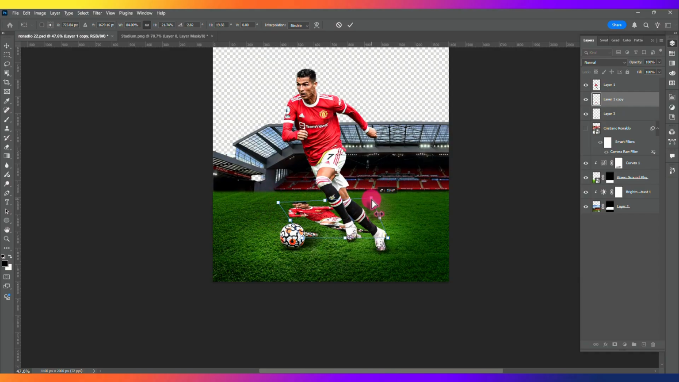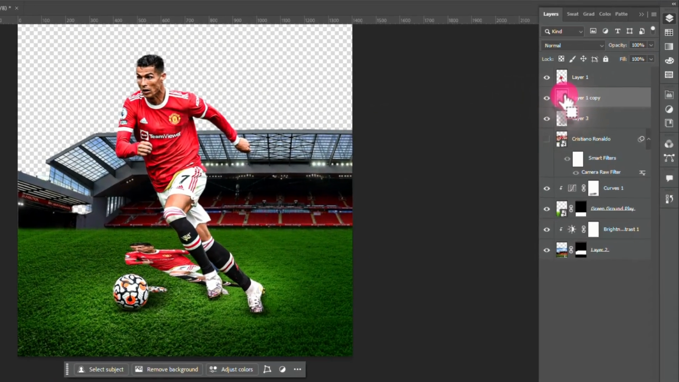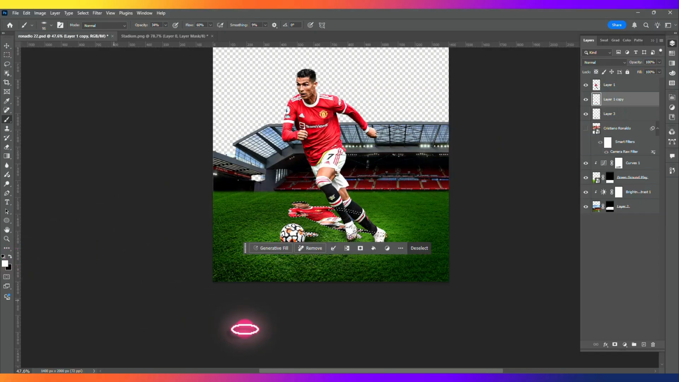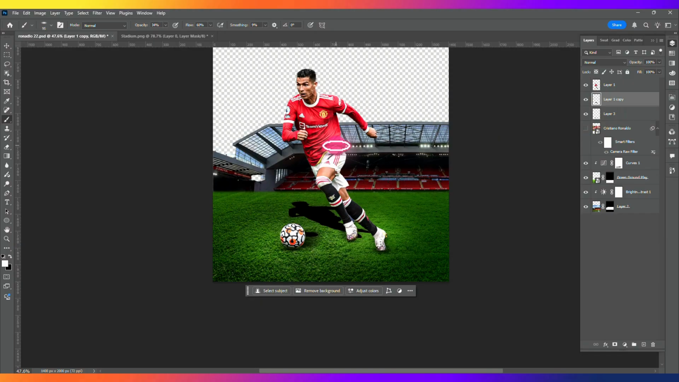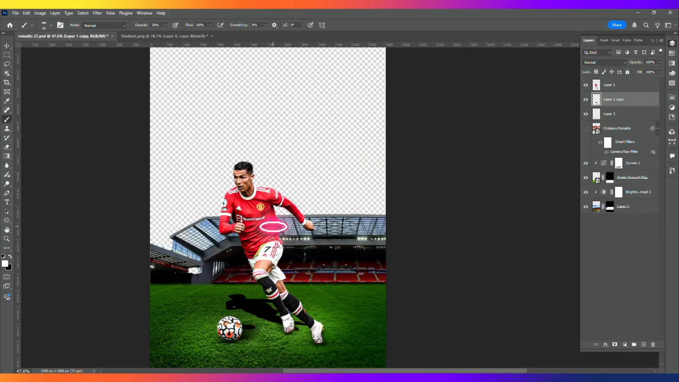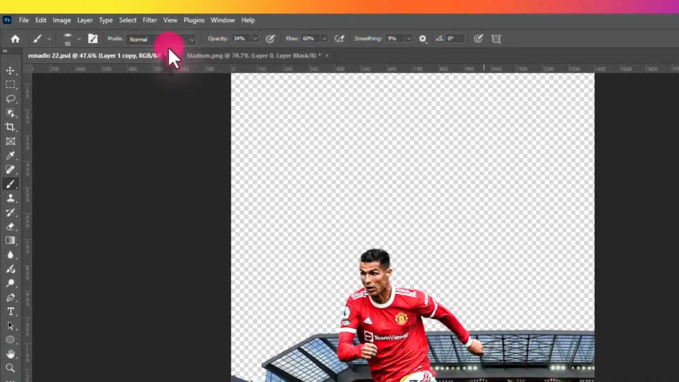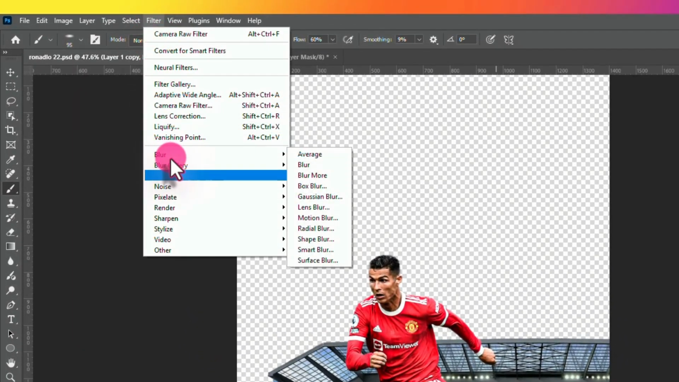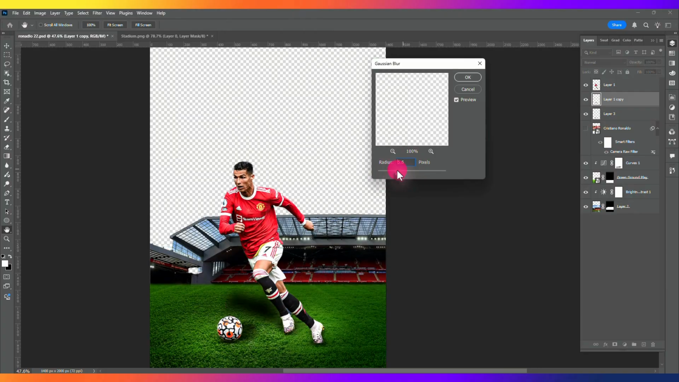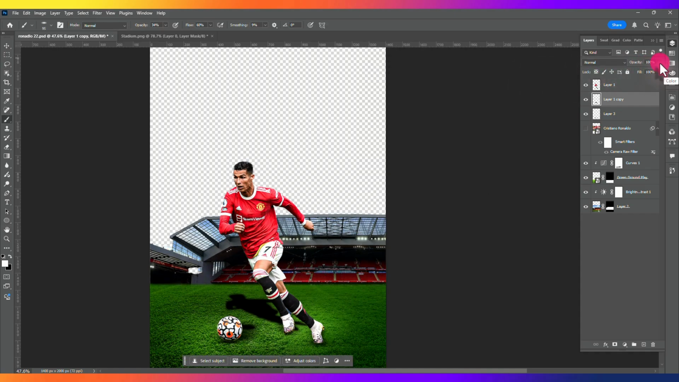Now, hold the Control key and click on the layer thumbnail to create a selection. Change the foreground color to black and press Ctrl plus Backspace to fill the selection with black. This is a very important trick for creating strong shadow bases. Finally, go to the Filter menu, choose Blur, and then select Gaussian Blur. Adjust the blur amount and reduce the opacity slightly to achieve a soft, realistic shadow effect.